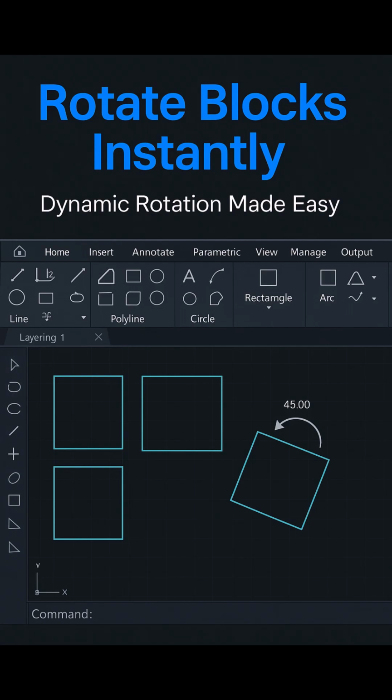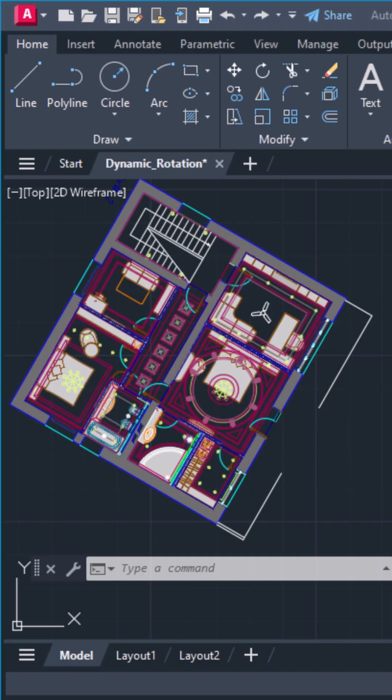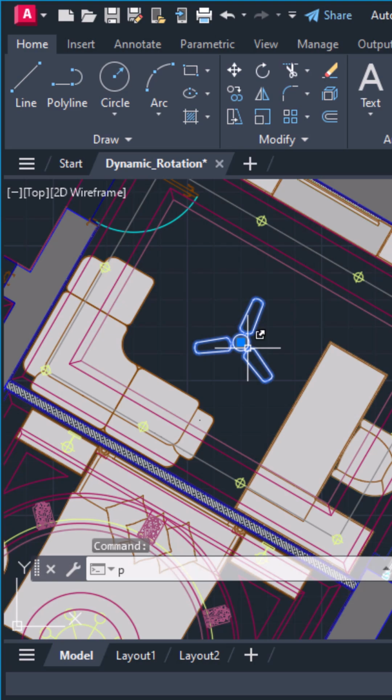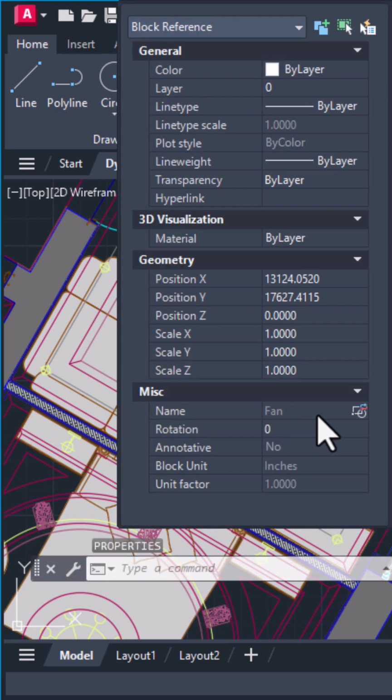Want to rotate your block freely without using the rotate command every time? Then it's time to add a rotation parameter to your dynamic block. Let's see how. With one simple example, imagine you've created a fan block for your floor plan.